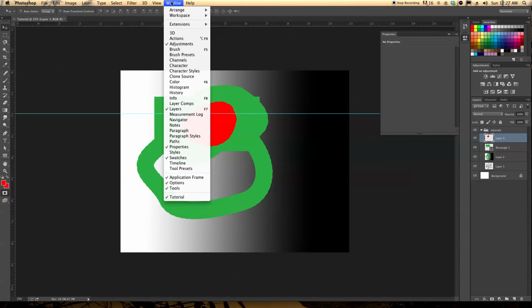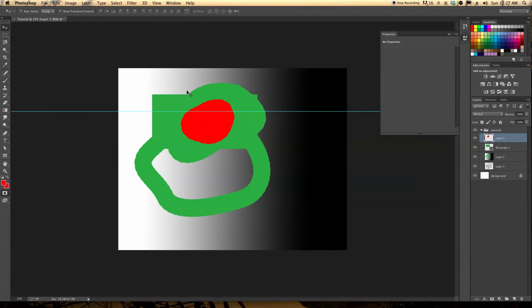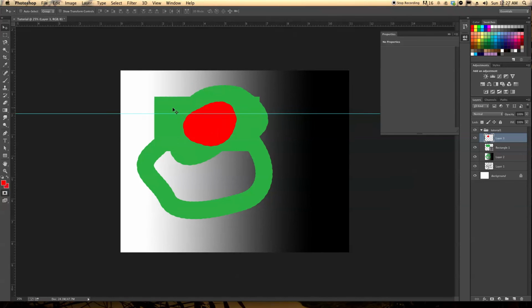You're going to come up to a window, and up here in window you have all the things that you may need to see. This, I believe, is called guides. Sorry, it's not in window, it's in view. It's rulers. Turn that off, it's gone. Come back here, turn on rulers.